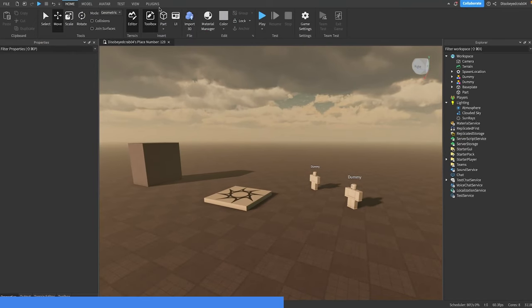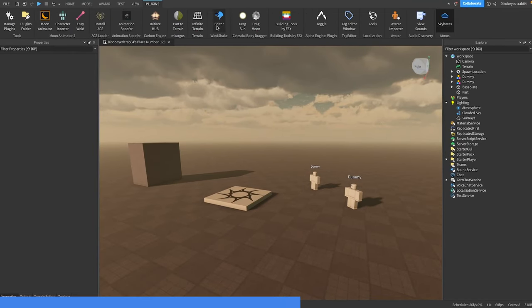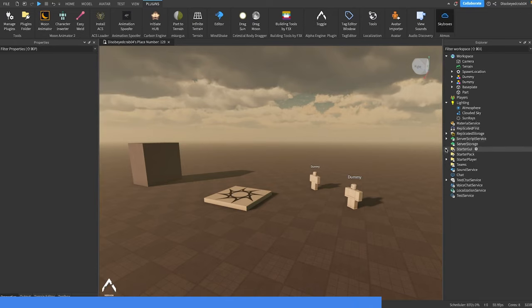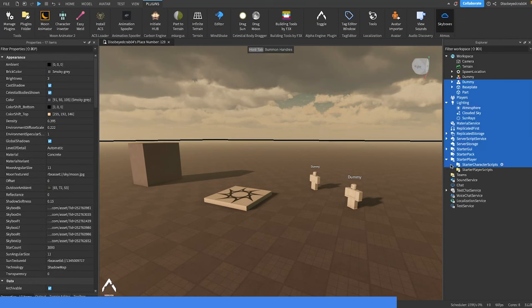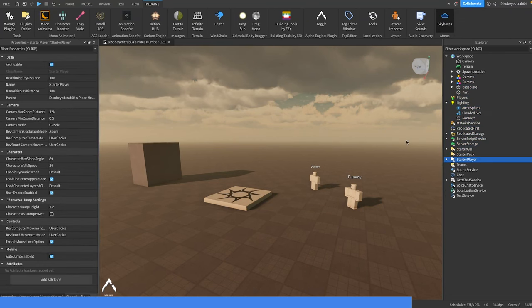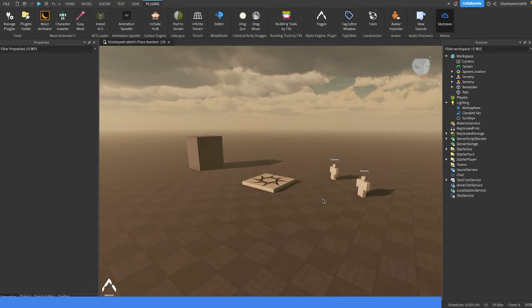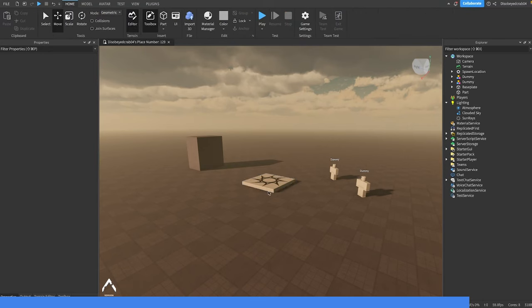Okay, when we're here in Studio, you want to head over to your plugins tab, and here it is, the Alpha Engine plugin. You want to press toggle. There's this little button here, press install. You'll see this little GUI appear down here, and you'll get all these different objects appearing in your different folders. When you test the game, nothing will happen because you haven't set anything up yet. But it works with R15 or R6, it doesn't really matter.